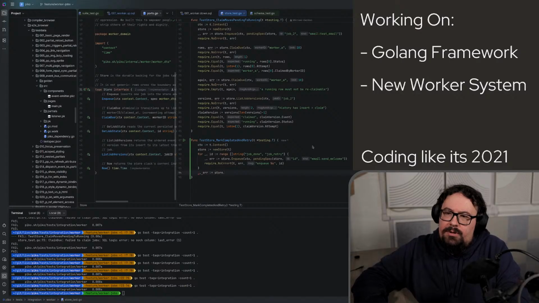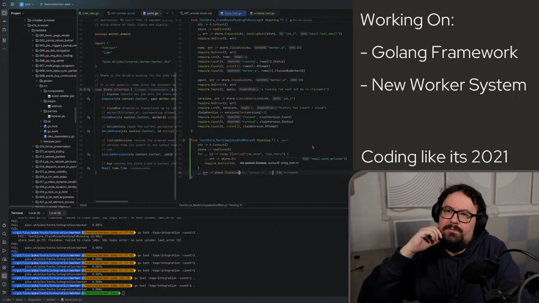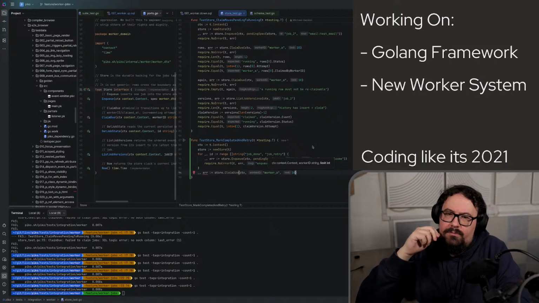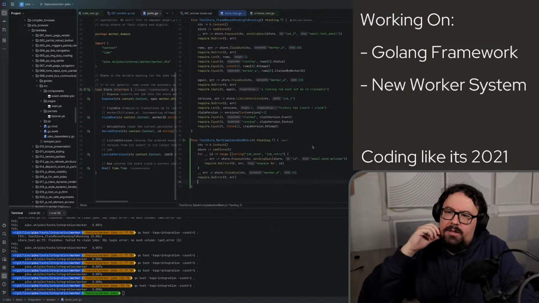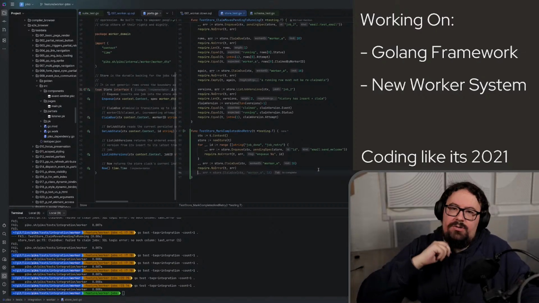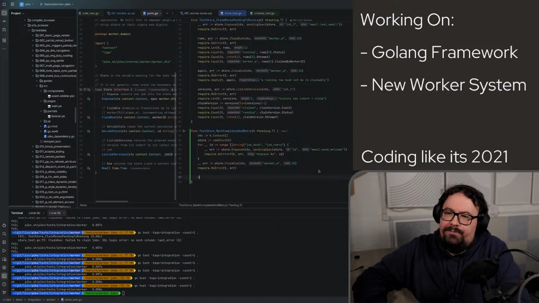And then we'll do the same thing with claim due. We don't really care how many things it claims. We'll just trust that it's claimed it. Not really the purpose of the test.